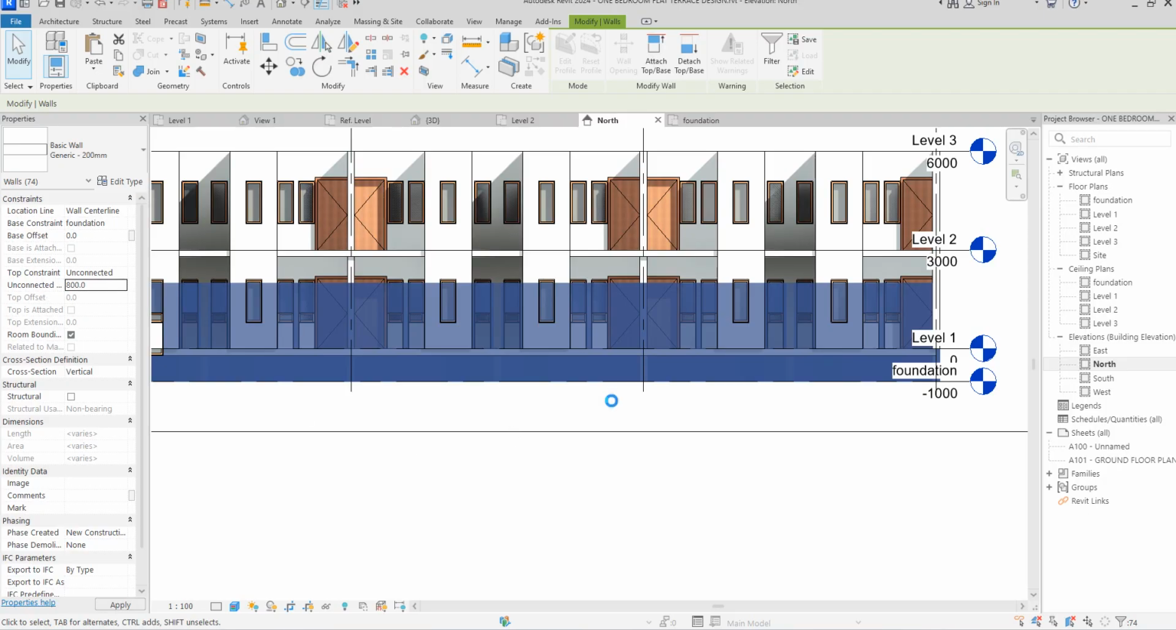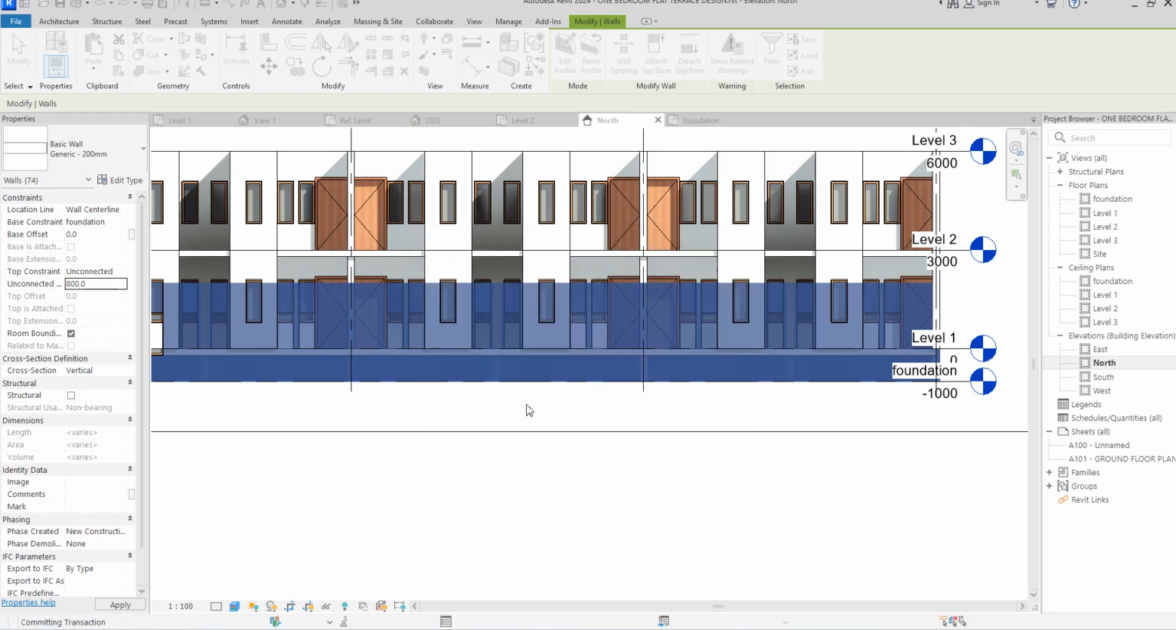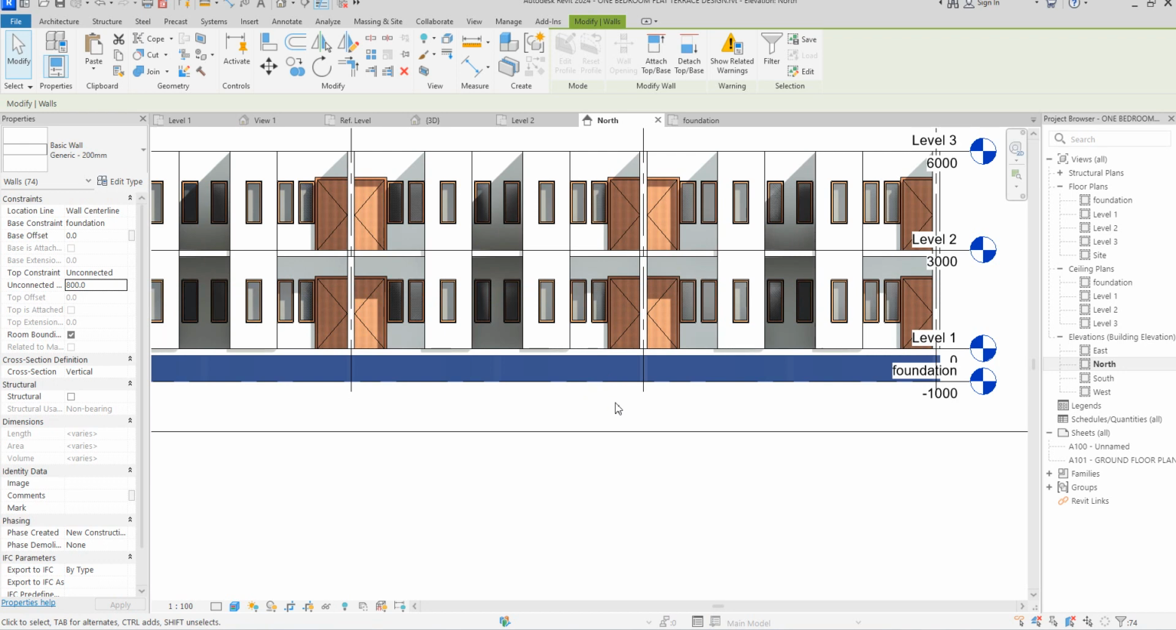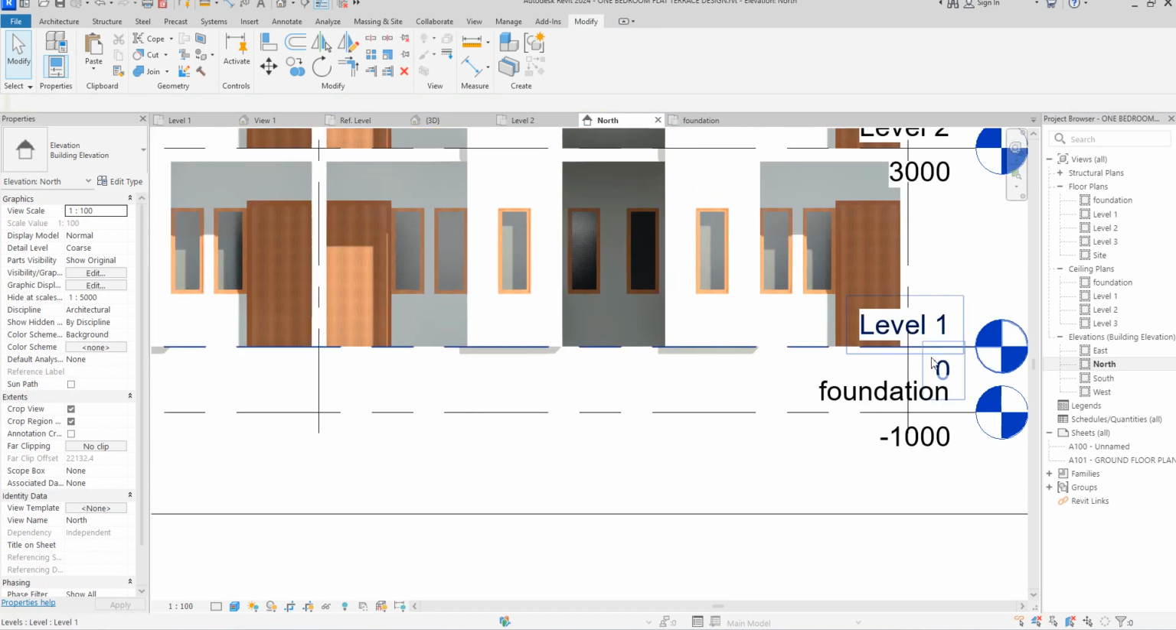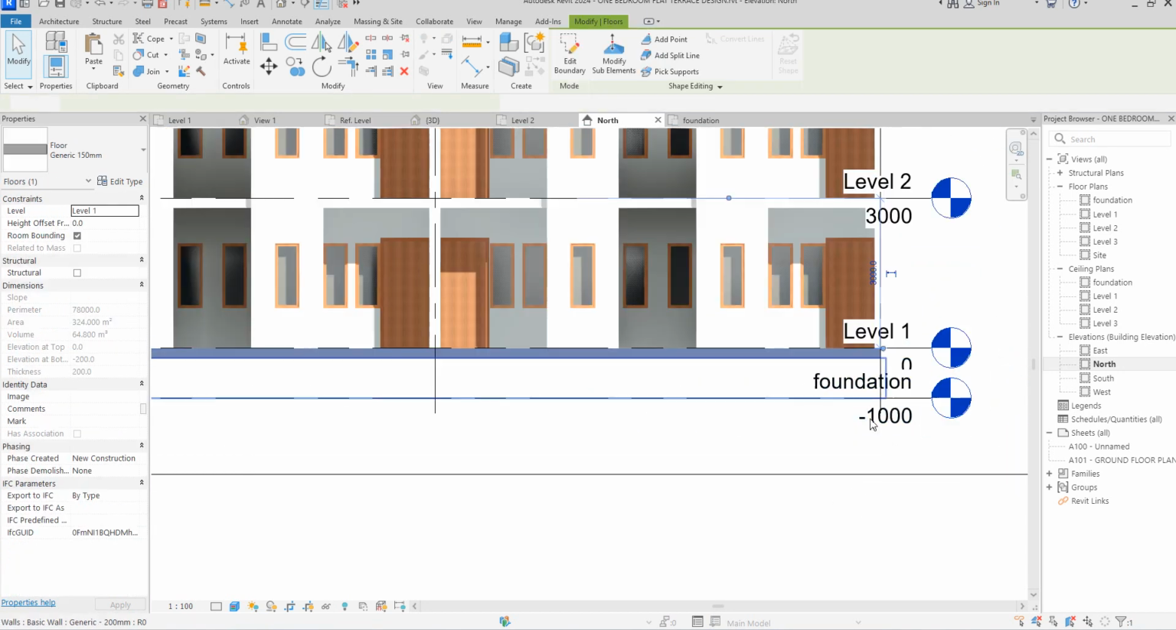So everything is going to align itself under the, say, delete all instances. I don't need them. Good. So it snaps itself under that slab, which is what I want.